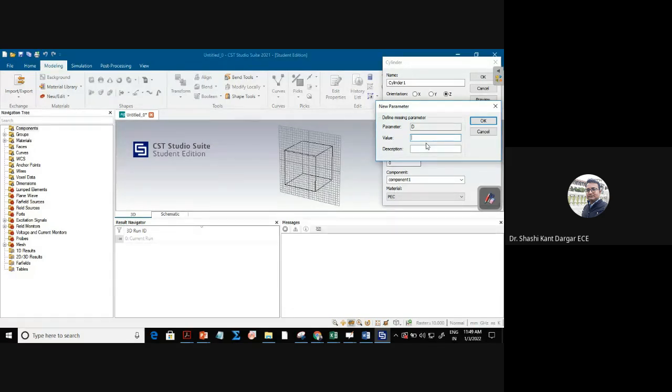What was the diameter of wire we thought for this dipole antenna? 5 millimeter, I said, right? So 5 millimeter we are giving. Already it will take a scale of 5 millimeters. So just write 5, and let me say it is diameter of dipole.